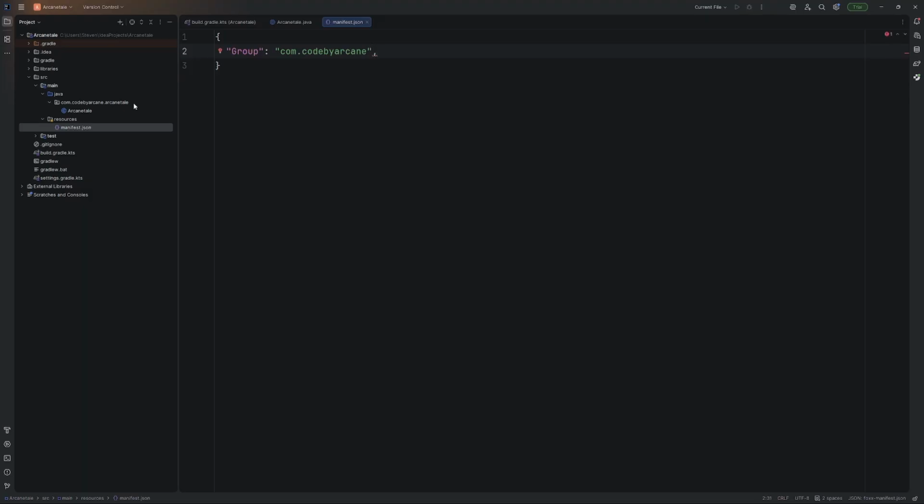The next field, make sure you put a comma here, is going to be name. This is simply going to be the name of your plugin. Mine's going to be called ArcaneTale. And then another comma. The next field is version. This will be just whatever versioning numbers you want. I just put 1.0.0 for my first version of the plugin.